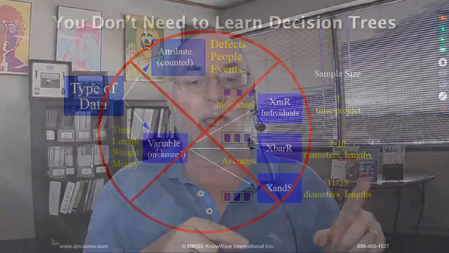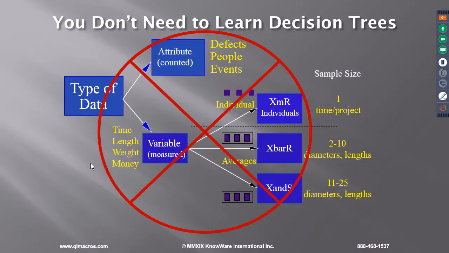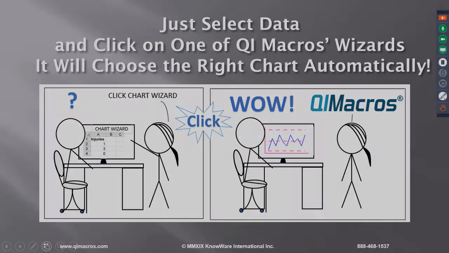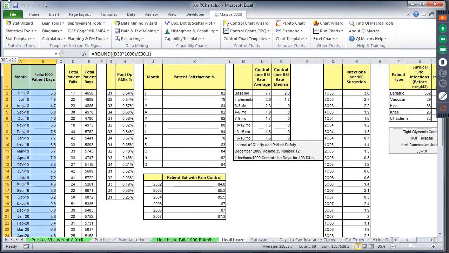And one of the things that is different about the QI Macros is we ask you to select your data first. And if you select your data first, then when you click a button like the chart wizard, I can go look at the data you've selected and make intelligent choices about how to do the right charts from that. So you don't need to know everything. So all you have to do with QI Macros is select the data and click on one of the QI Macros wizards.